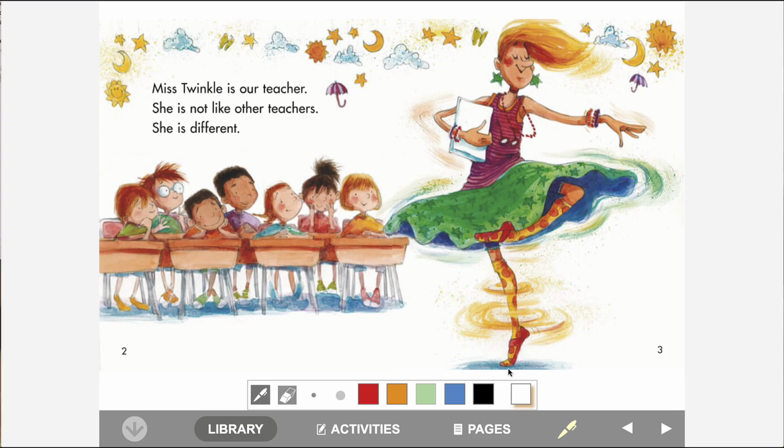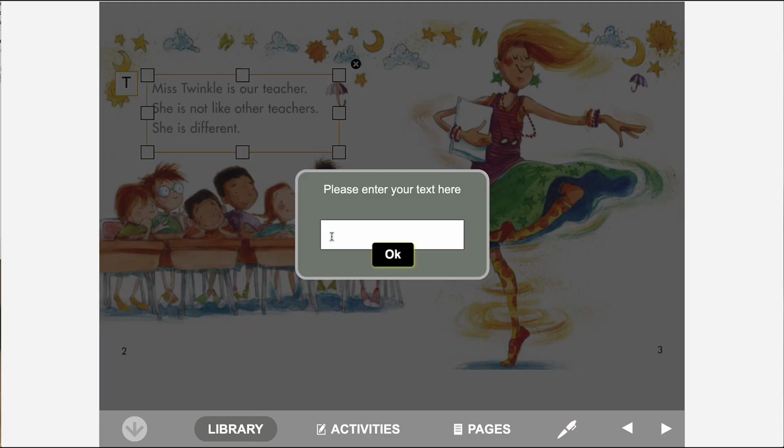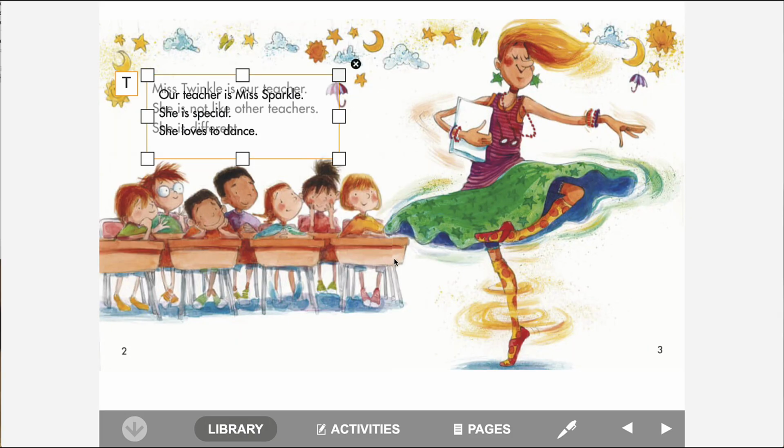The white box is a text box. To use it, select the box and then click on the picture to place it. To write, click on the T. After inserting text, click OK and then click off the text box.